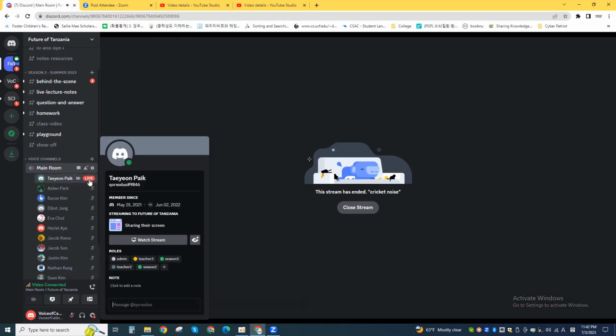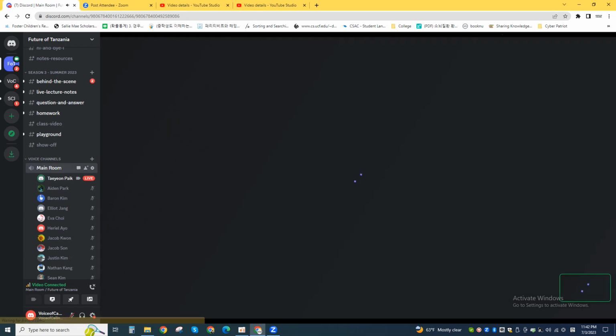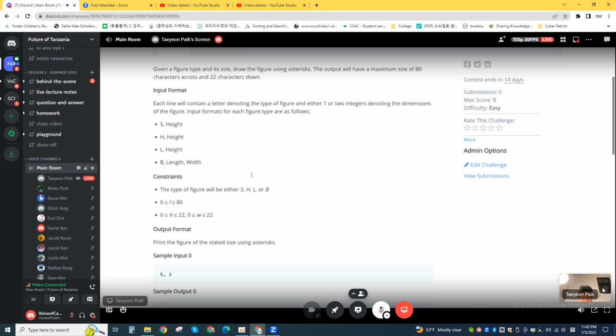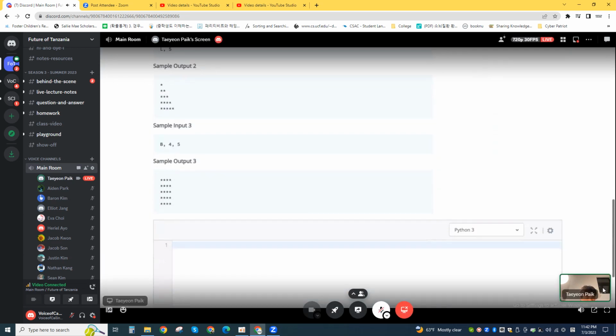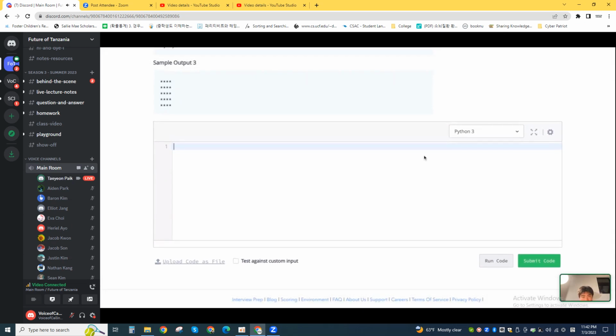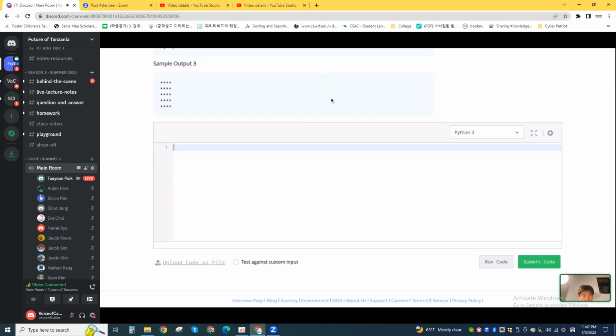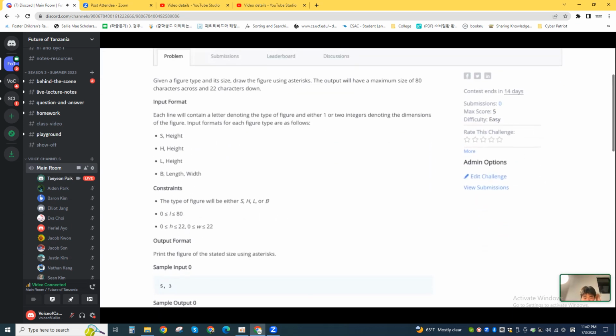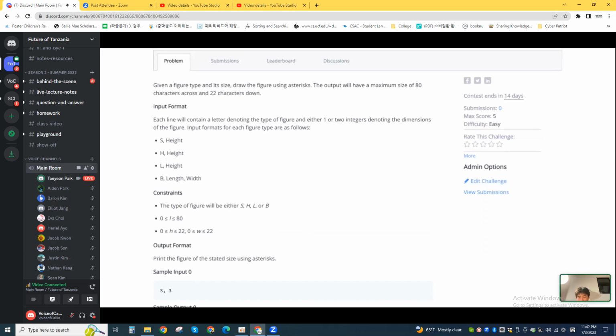Okay, so we're gonna go over the problem asterisks. So I'm gonna read the problem and then I'm gonna go over some of the sample inputs, and then I will start to code. So, given a figure type and its size, draw the figure using asterisks. The output will have a maximum size of 80 characters across and 22 characters down.